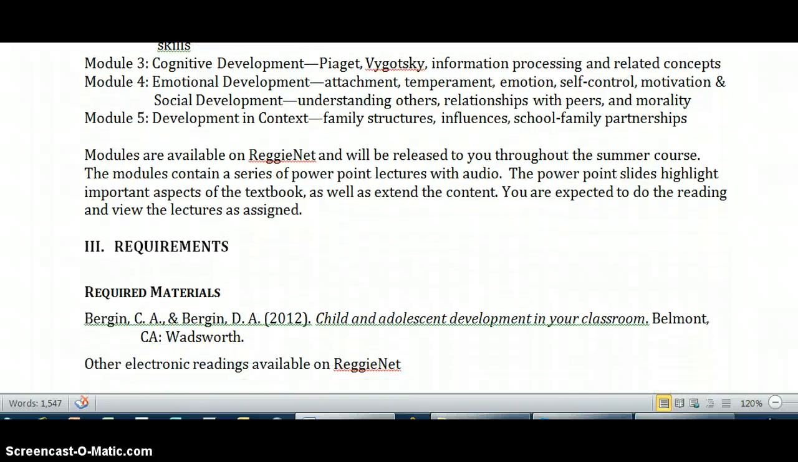So as it says here, these modules are all available to you on ReggieNet, and I have another video to help you find all of these locations. And the modules will be released to you throughout the summer course. So I'll be starting with Module 1, and you'll have access to that. And then halfway through week 1, I will introduce Module 2 and continue to grant you access to those modules.